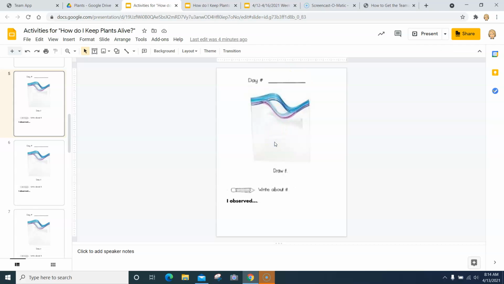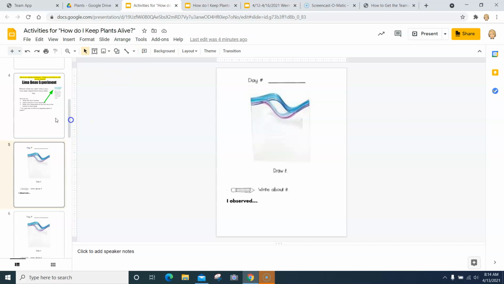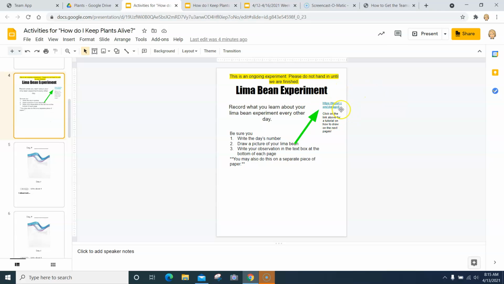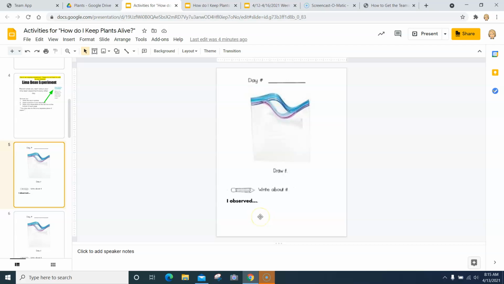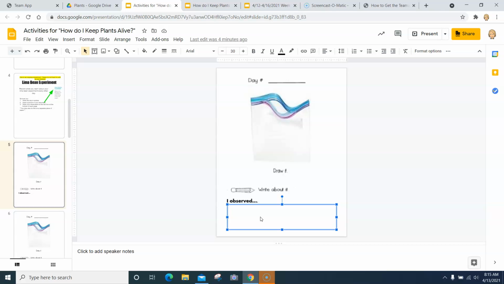Next, you need to draw it. So here I have a little Ziploc baggie, and you can draw it on here. There's a little tutorial explaining how to draw it freehand on here. Just click on this site, and that will help you. And then I want you to write about what you observed. So down here, you'll click on the little text box and tell me, what did you observe?